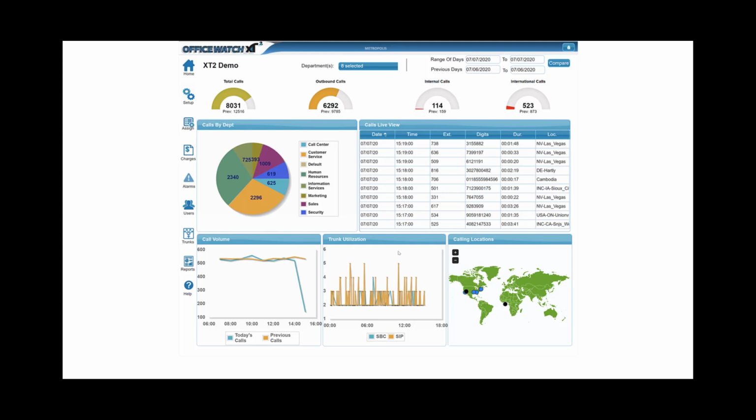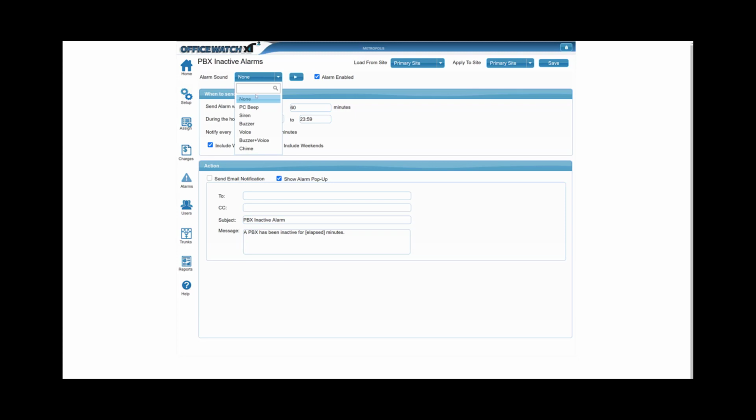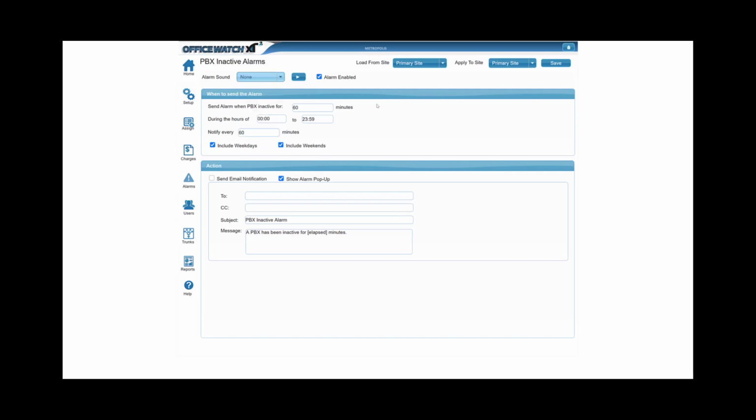Now that we've discussed the dashboard, let's move into alarms. So there are a few different types. You'll notice that we have PBX inactive or UC inactive, where we provide a pop-up and email if we stop collecting data from your unified communication solution. Maybe that's if no calls are made or received in 60 minutes, meaning no CDRs being received for 60 minutes.